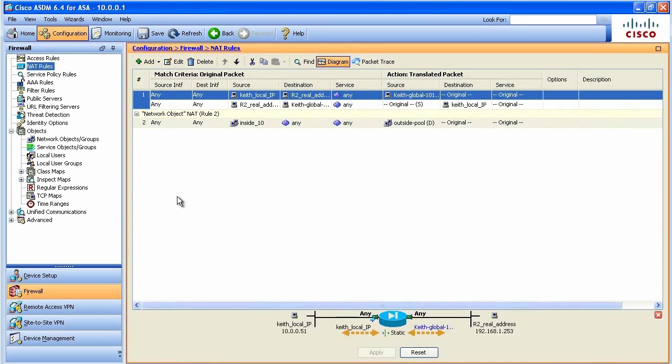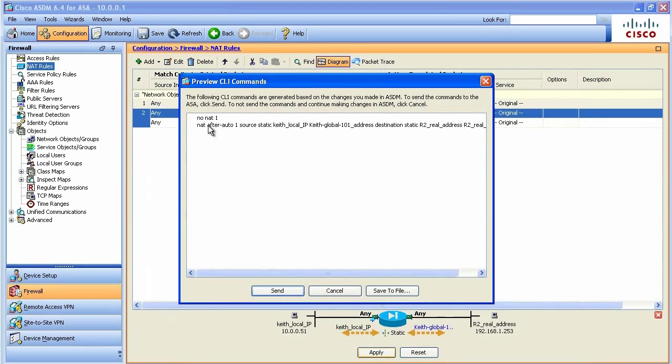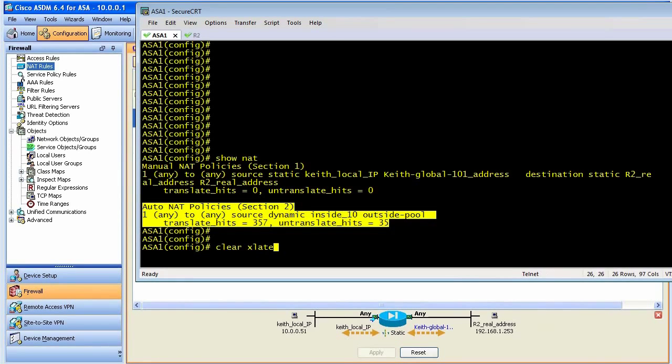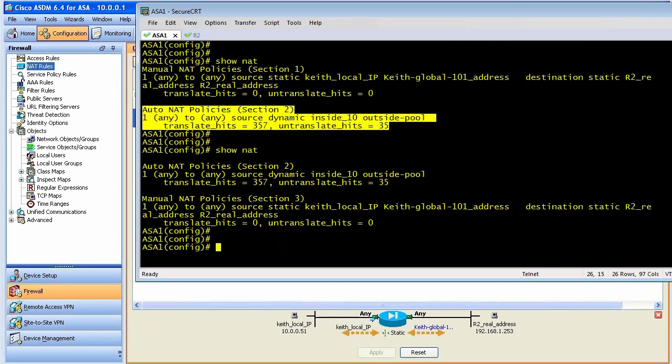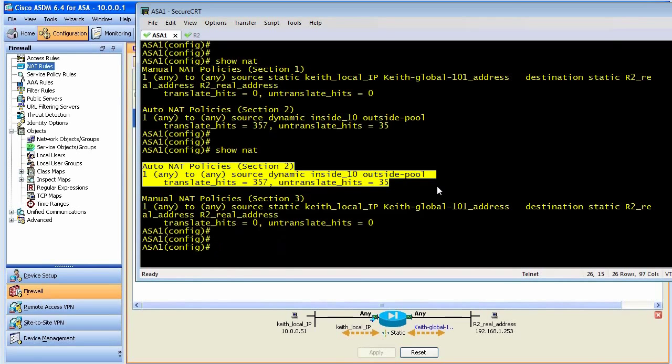One last trick: if we wanted to put a manual policy at the end, if there wasn't a match in the first set of policies or in the AutoNAT, we could have a third one. I'm going to simply take this policy here and push it down with the arrow, and it pushed it to the bottom. We click apply. It simply adds the keyword after auto. So it's manual policies at the bottom in section 3. To see that, if we go back here and do a show NAT, take a look at this. My AutoNAT policy is first because I don't have any manual policies before AutoNAT, and then I have my manual NAT in the third section.